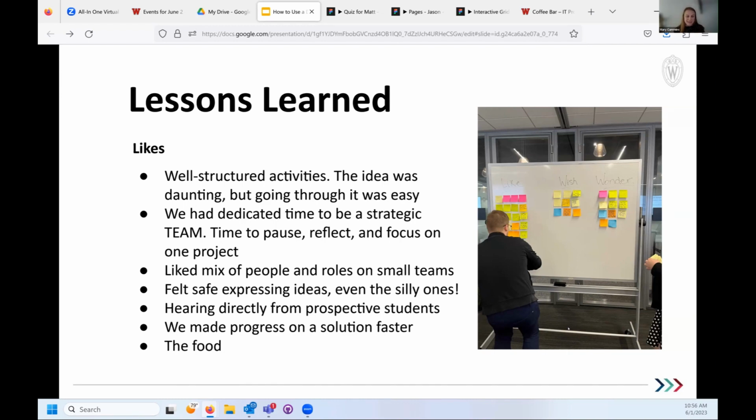They liked the dedicated time to be a team and work on a team so closely. They liked the mix of people on the teams. They felt safe expressing ideas. They liked hearing directly from the prospective students. They liked making progress quickly. And they liked the food, of course.